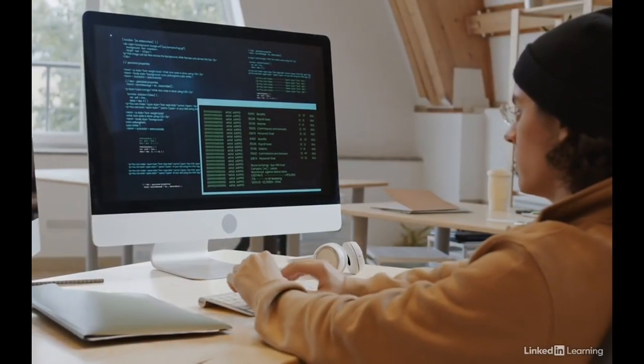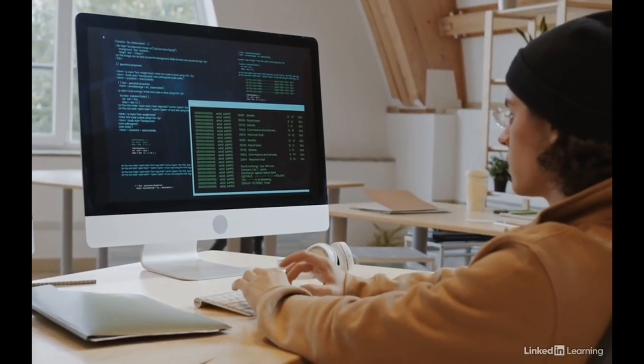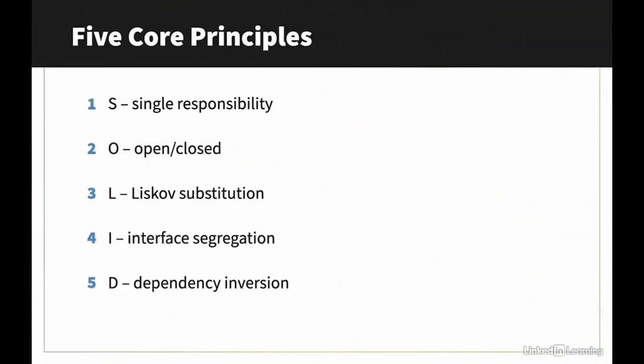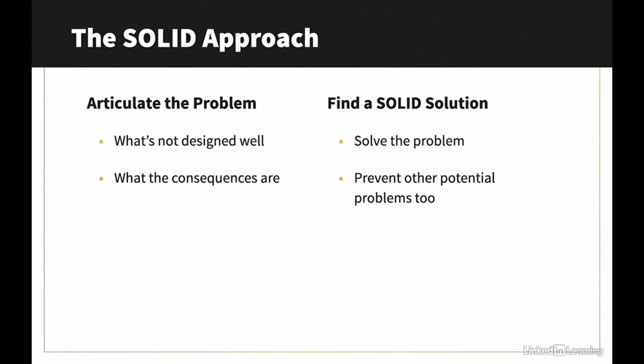We all know designing software takes a lot of work. It's not often clear what constitutes a good design. The SOLID design principles are 5 ideas that can help build software that's easy to extend and adapt.